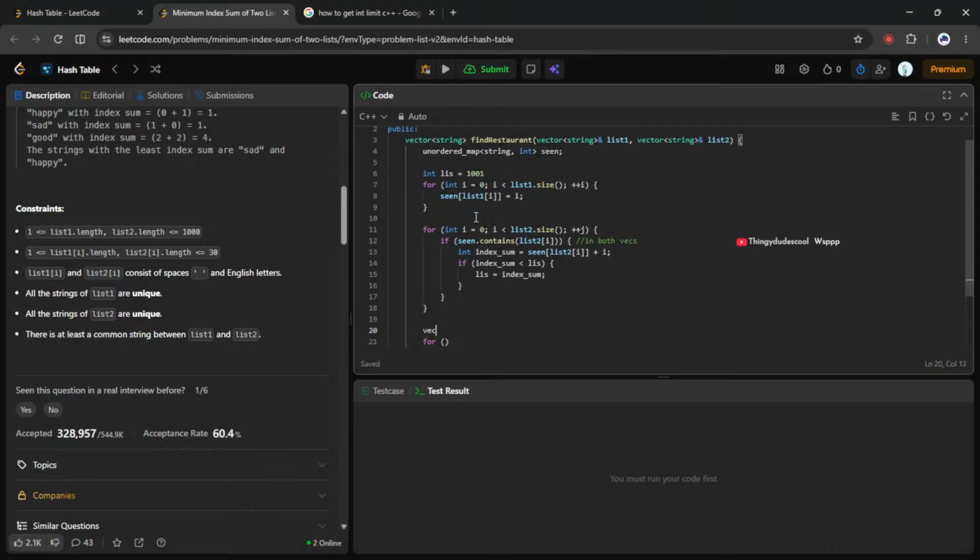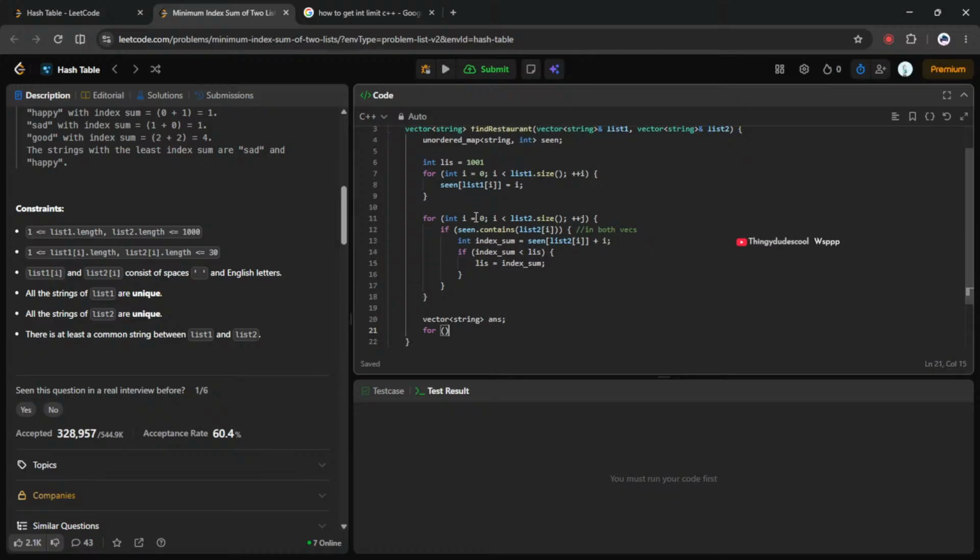Vector answer for int i equals 0, i smaller than this.